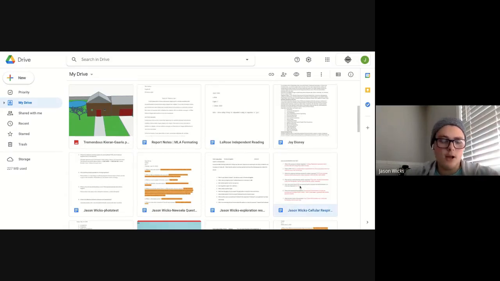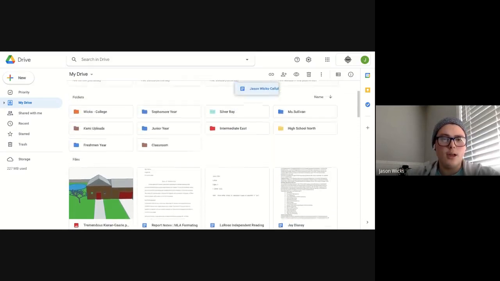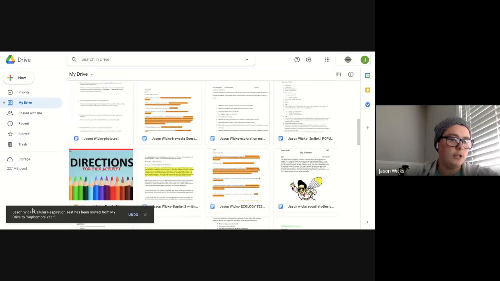We're going to click, hold on to that. You're going to left click and hold on to it and then just drag it up to the folder. Once you get the blue outline on that folder, you're going to let go, and it's going to generate right into that folder, and I'll let you know down here that I went into the folder.